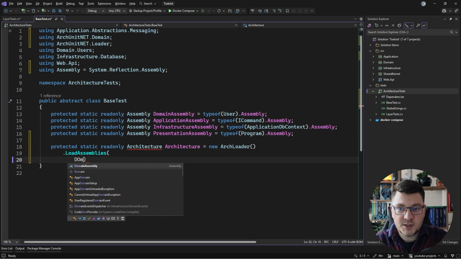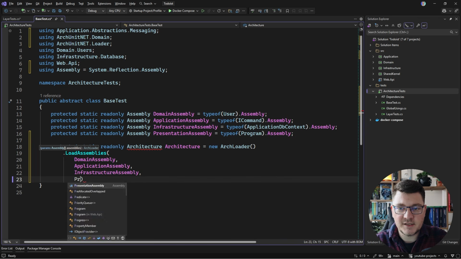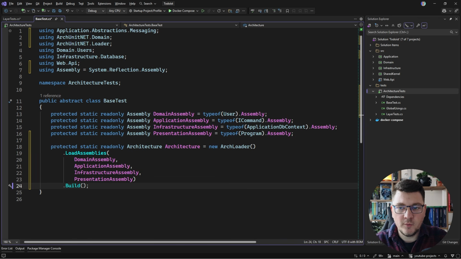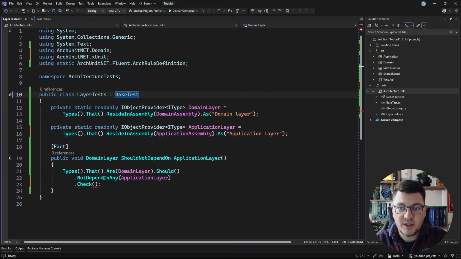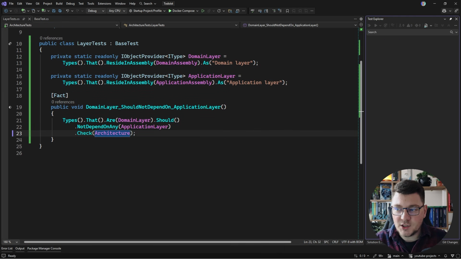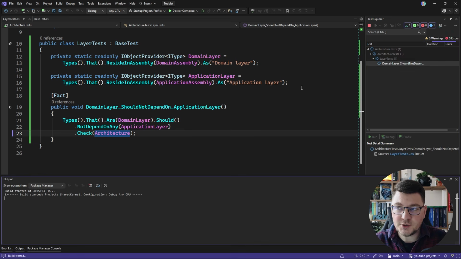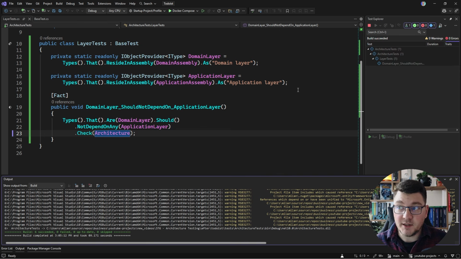And we're going to load our assemblies, which we conveniently already have here. So I'm going to pass them in one by one. And then we're going to build our architecture. So now we can use it inside of our test to pass in to the Check method. And let's go ahead and run our test to see if we are respecting this rule. So I'm going to run our first architecture test. And as you can see, this will complete pretty quickly, and you will see that our test is passing.